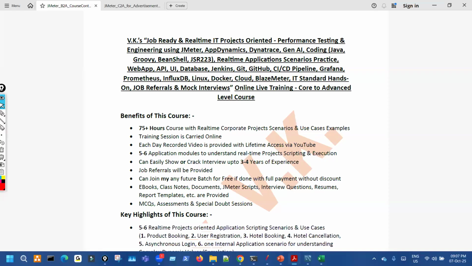We will wait for 2 days minimum, so that we receive all the payments and all batches are confirmed. Then we'll start the actual classes.